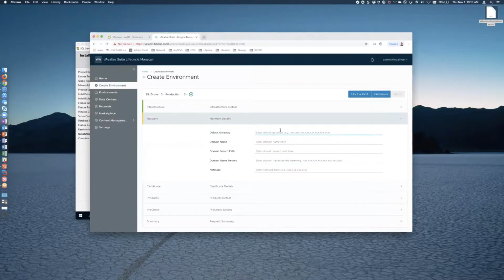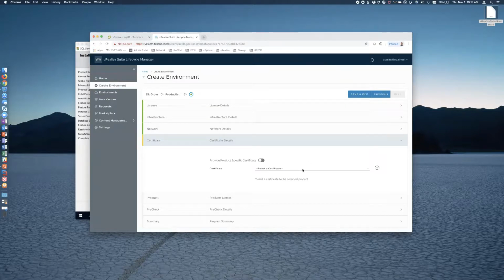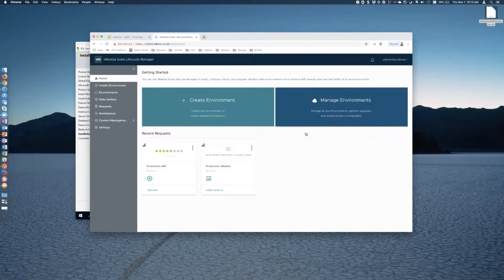All right, so default gateway. Domain name is tilkins.local. I'll do the same thing for the search path. DNS, these are going to be my domain controllers. And mask. Next. Now the certificate, I'm going to save and exit here. We'll come back to it.